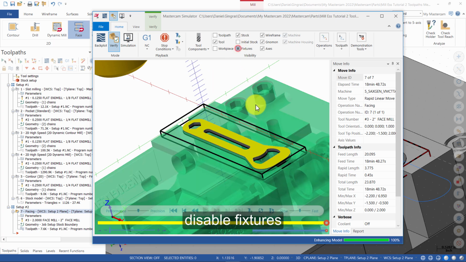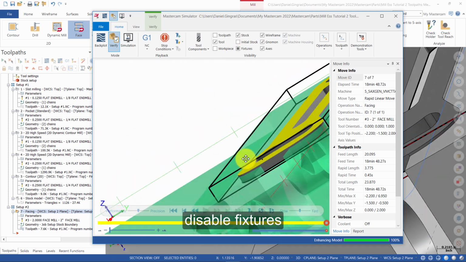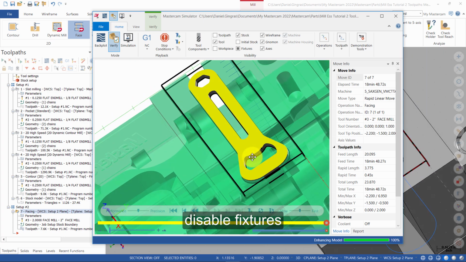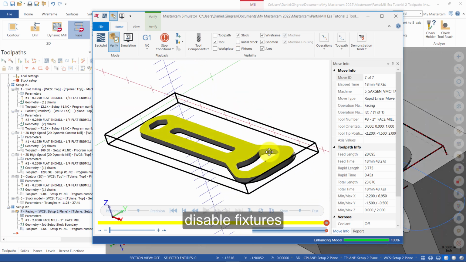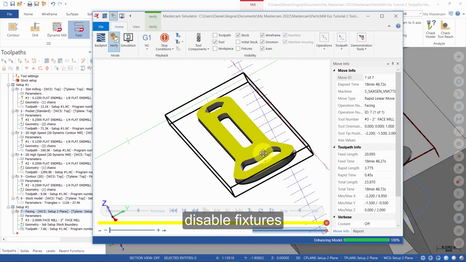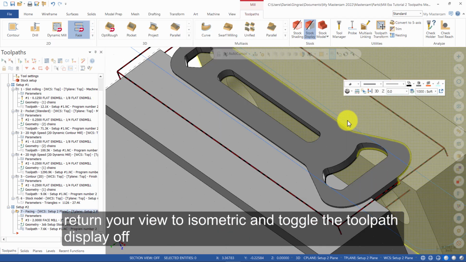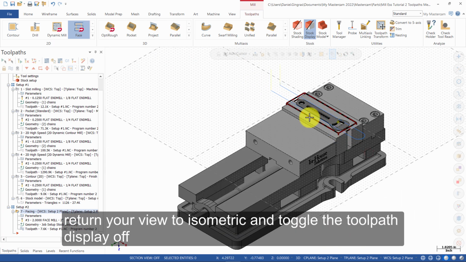Disable fixtures. And the part should appear as shown. Close the simulation window. Return your view to isometric and toggle the toolpath display off.